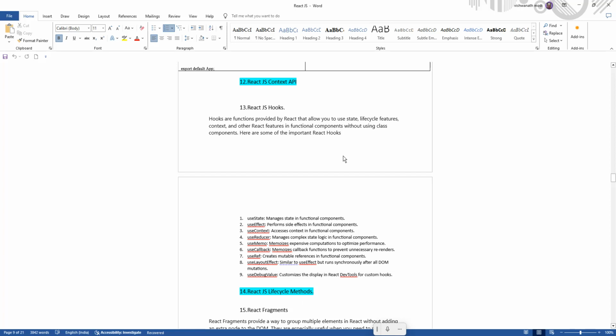Then React.js hooks. As we already know, hooks are functions provided by React that allow you to use state, lifecycle features, context, and other React features in a functional component without using a class component. Here are some of the important React.js hooks. The overall meaning is that React.js hooks are a special functionality introduced in version 16.8 of React.js.